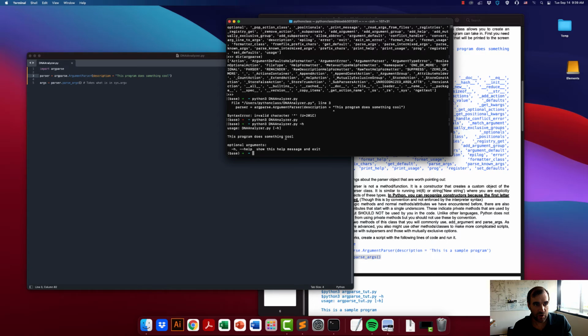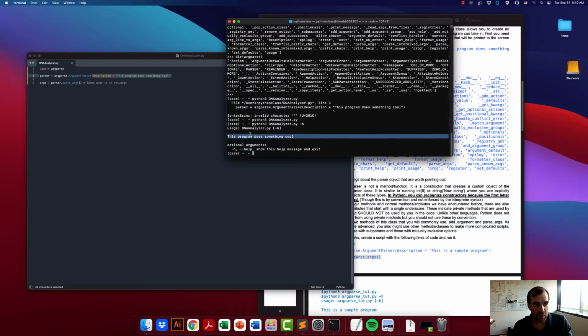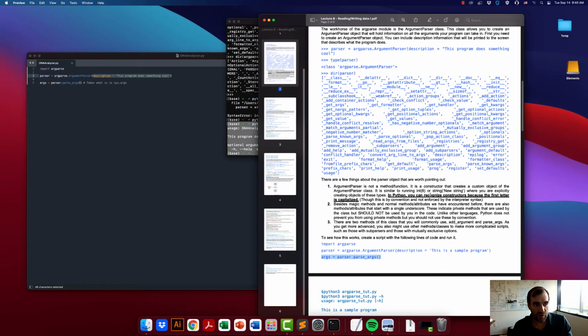So this program does something cool. That was this description. Whatever we put in this description, this prints out. So if you're creating a script that someone else is going to use, you can give information to that person on how this script is going to work. And then it shows all of the optional arguments that can be used but are not necessary. So right off the bat, just by creating this parser object, there's this -h argument, and that prints out this kind of useful information here.